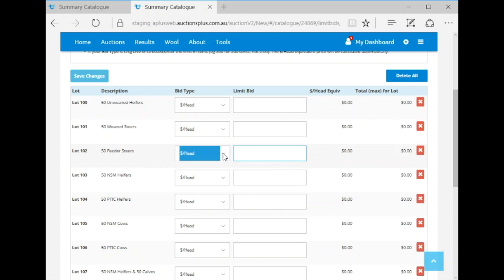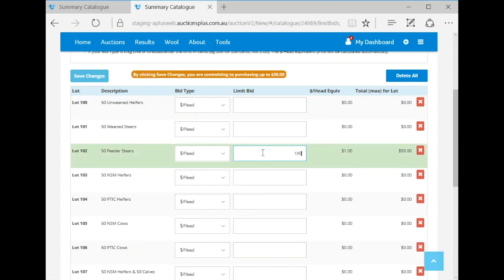You will be able to nominate your price in dollars per head, cents per kilo live, or cents per kilo dressed, depending on how the agent has made the lot available for purchase. In this case, I will place a maximum limit bid price of $1,500 per head. On the right, you will notice a confirmation of the price I've entered and also a total spend based on the number of head in the lot.